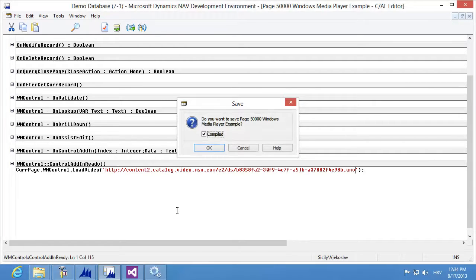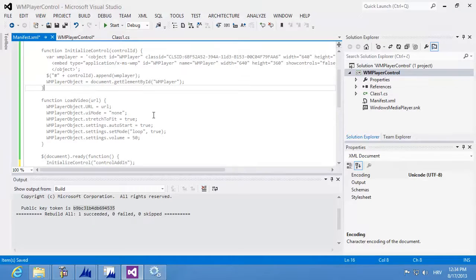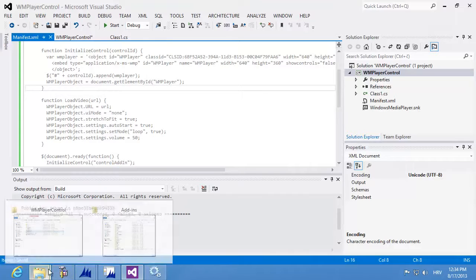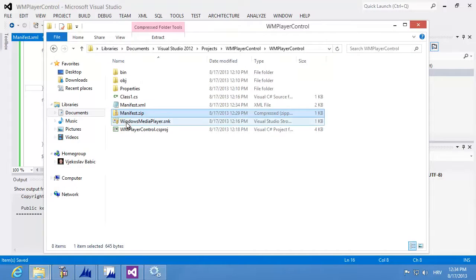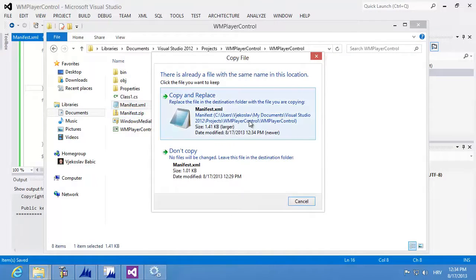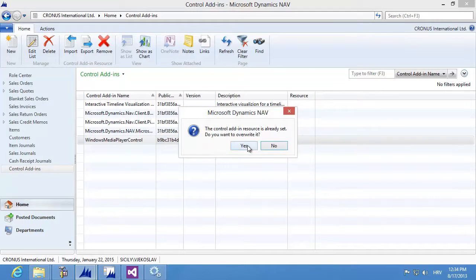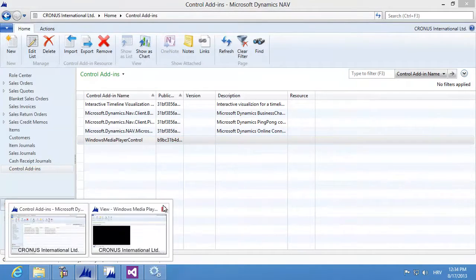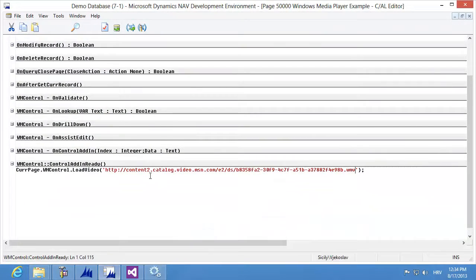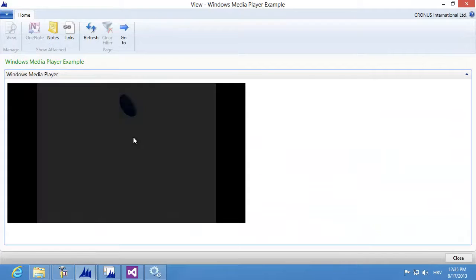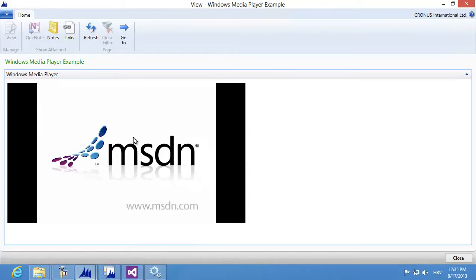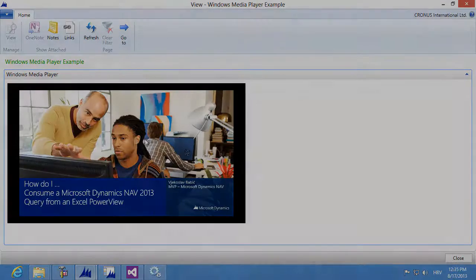So I'm saving the manifest. I'm packing the manifest into the zip file, the resource file. I'm importing it into my control add-in, and then I'm running my page. And my page actually loads my How Do I video.